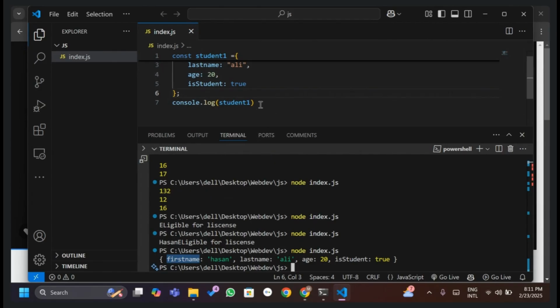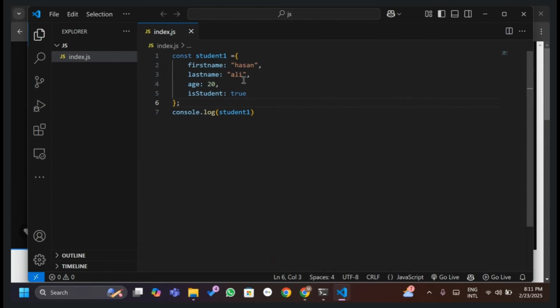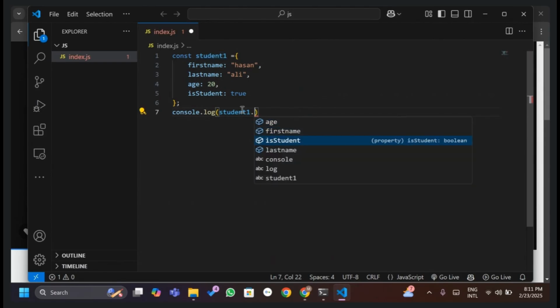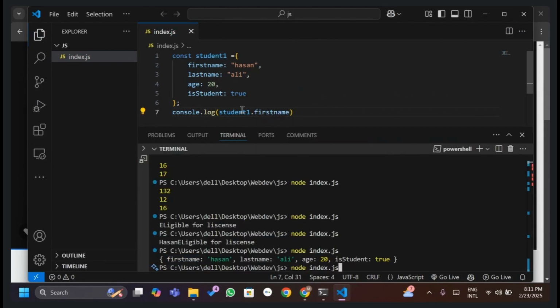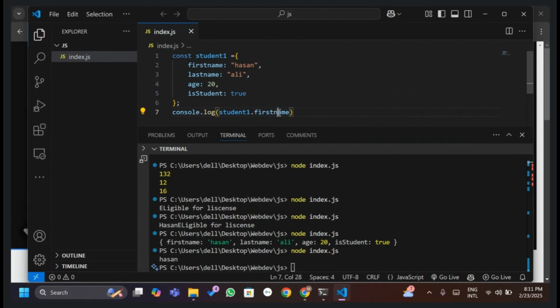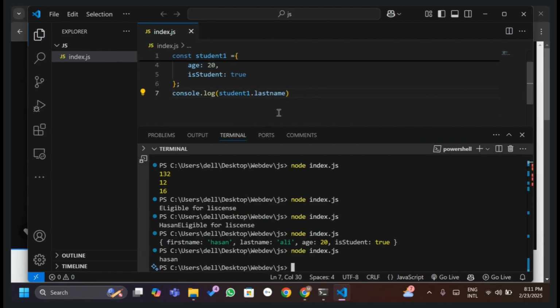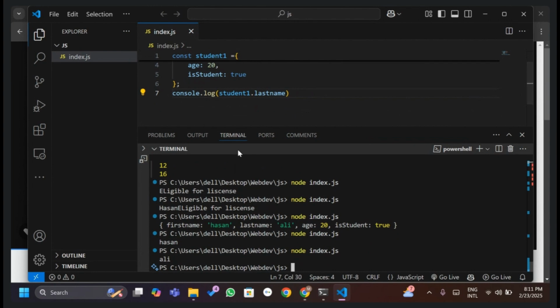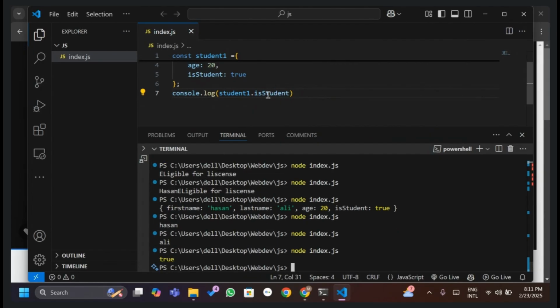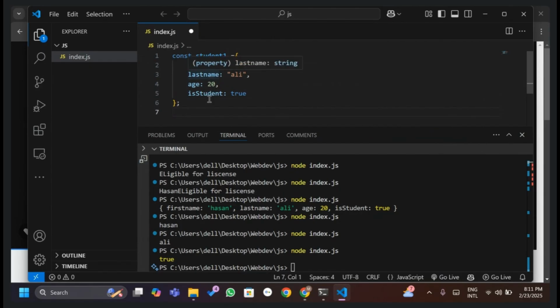But let's say I want to print only an individual element of Hassan. What I'll say is student1 dot first name, and it will just print the first name. If I say student1 dot last name, it will just print the last name. If I say is student, to check if he's a student or not, it will just print one thing. Hopefully this is clear. This is how you access the elements inside the object.